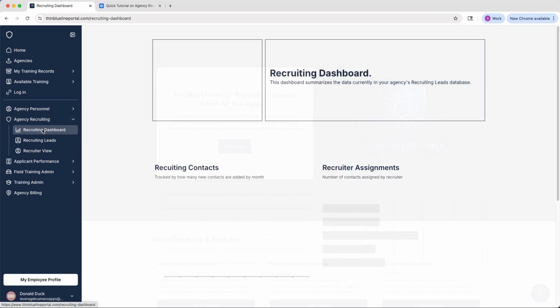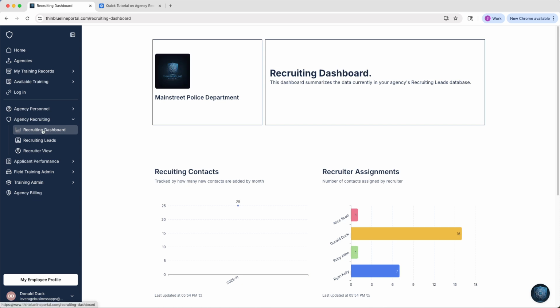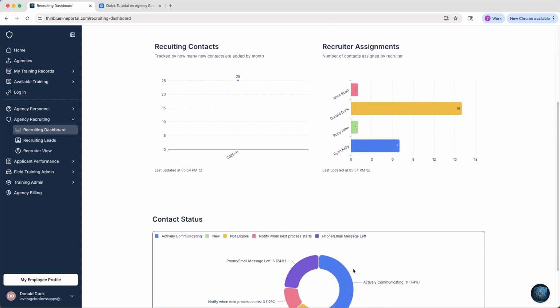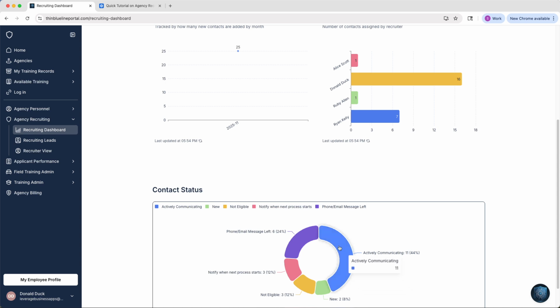You'll notice the recruiting dashboard. This shows you summary statistics across your agency, including the number of contacts added to the system each month and year, and a breakdown of those active contacts. How are they assigned across your recruiting team? Below that is a current status on all of the contacts or recruits currently in the system for your agency.